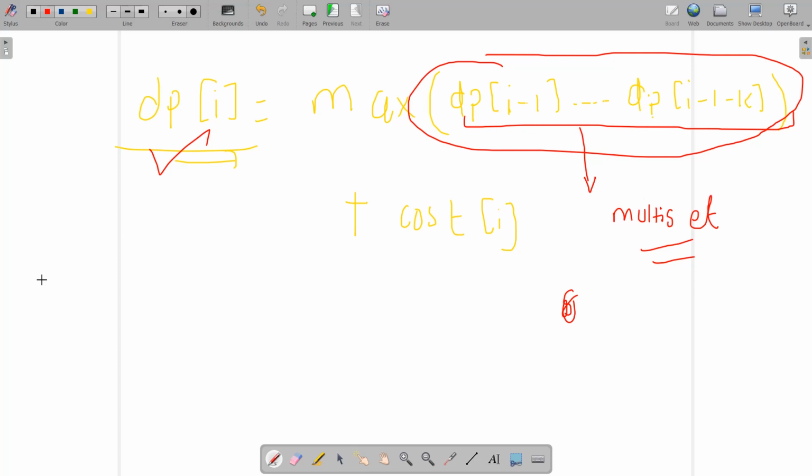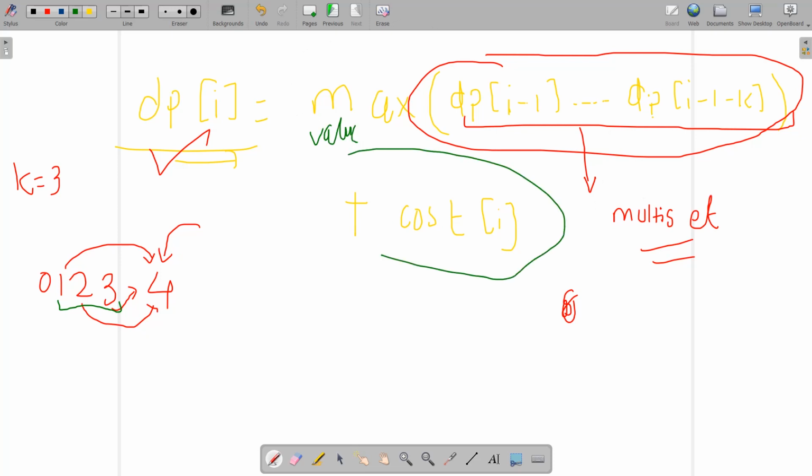Let's say you are at positions 0, 1, 2, 3, 4, and you are dealing with position 4, and suppose k is equal to 3. I can reach 4 from 1, from 2, and from 3. Yes, right? So if I can reach from these three positions, this multiset will store the dp values of all these positions. Then I will take the maximum from this multiset, let's say the maximum is value, and I will add it to cost of i, and this is your answer for the ith state.